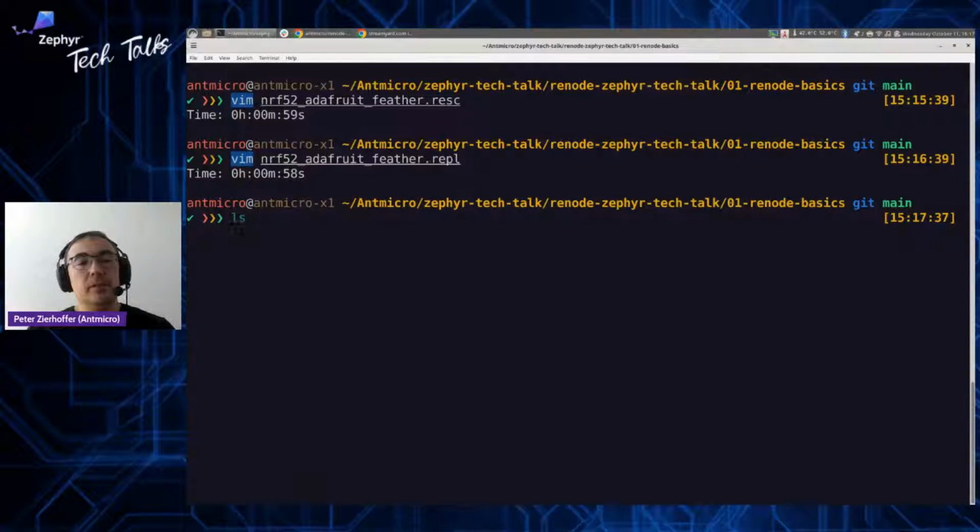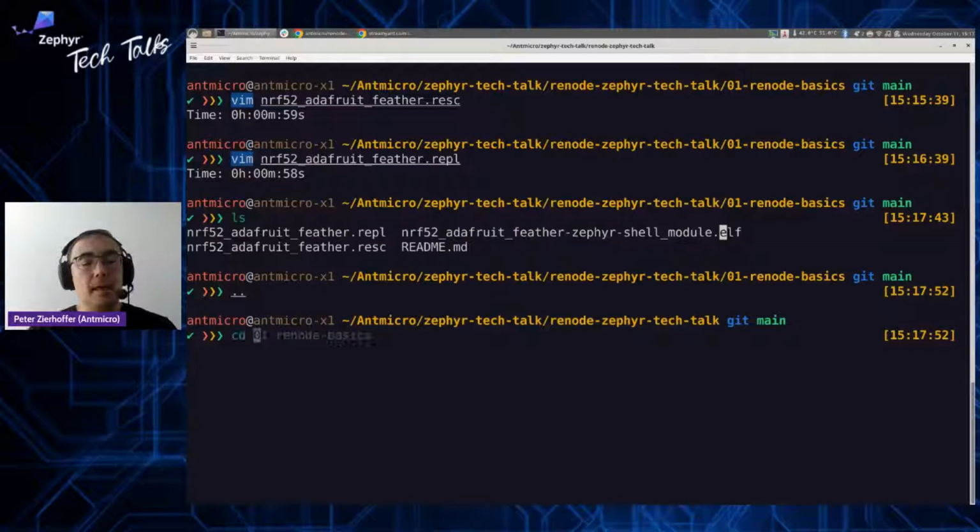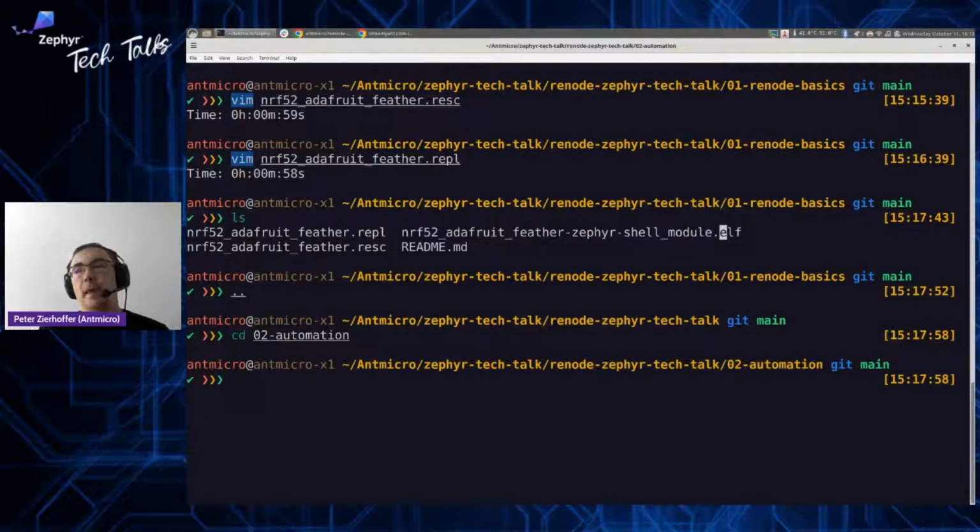So yeah, this is a basic setup. Everything we need to run a simulation is here. Renode installed system-wide, a script, a platform description, and some binary payload. So hopefully that gives you a basic understanding. But we are not talking today about this interactive use case too much. We will talk about automation.